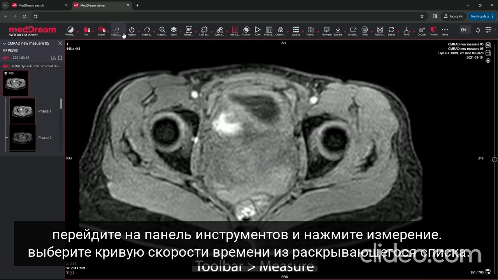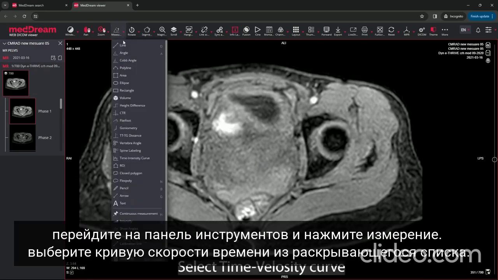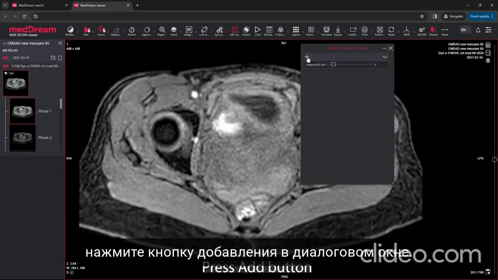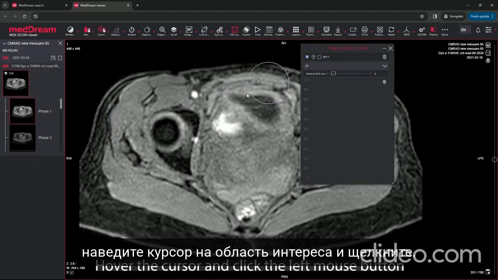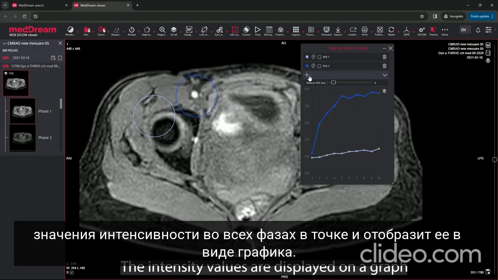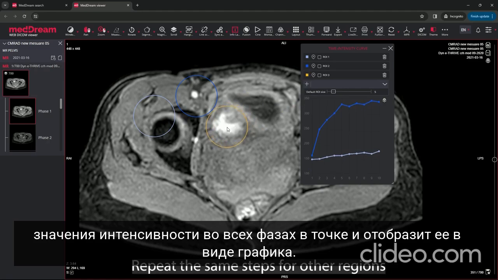Go to the toolbar and press Measure. Select Time Velocity Curve from the drop-down list. Press Add button in the dialog window. Hover the cursor over the area of interest and click the left mouse button. The system immediately determines the intensity values in all phases at the point, and displays it on a graph.